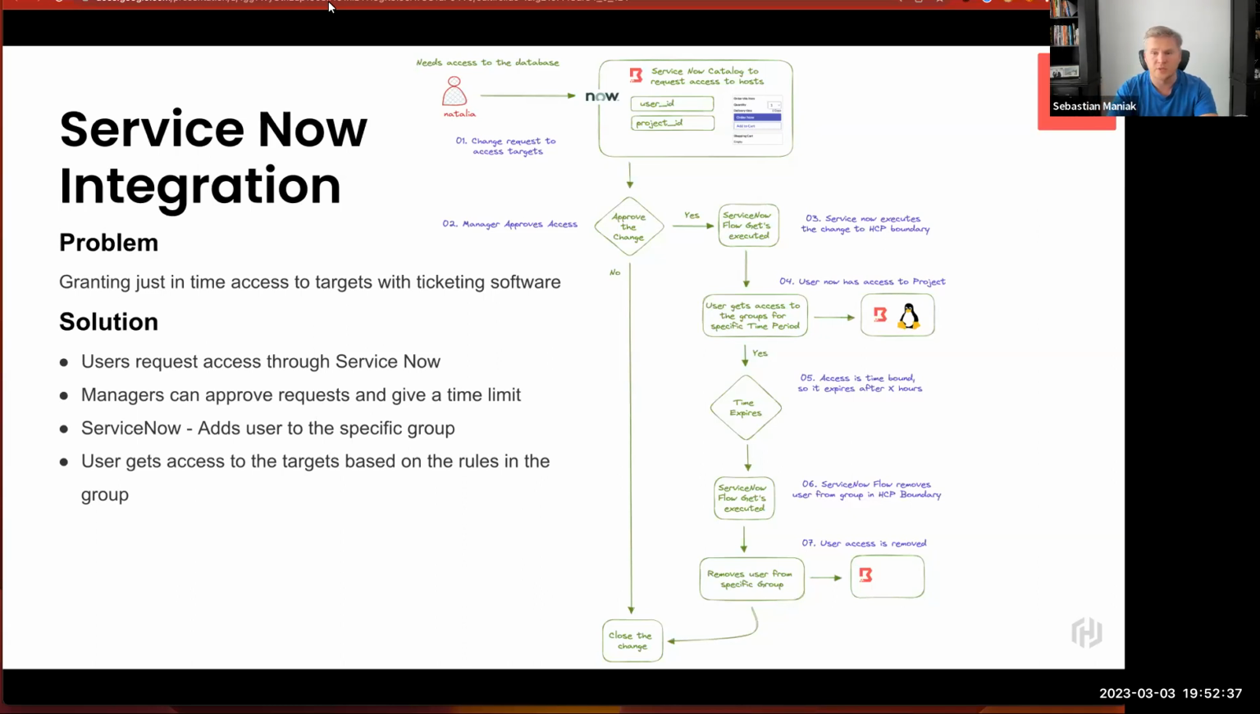And really what we want to do is have a user use the ServiceNow catalog, a nice portal page, to request access to a specific project inside Boundary, and that project is going to consist of specific targets. So when they request access, we want to create some type of approval, so a manager and team lead could approve it.